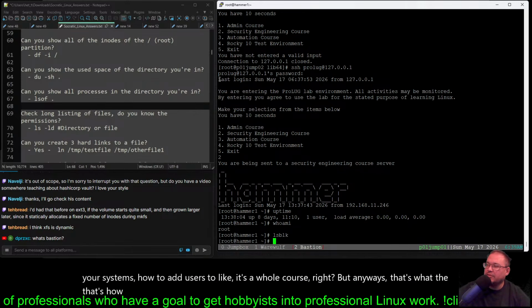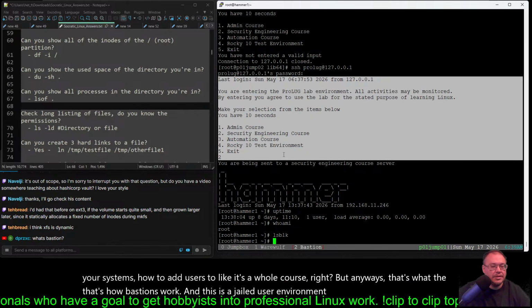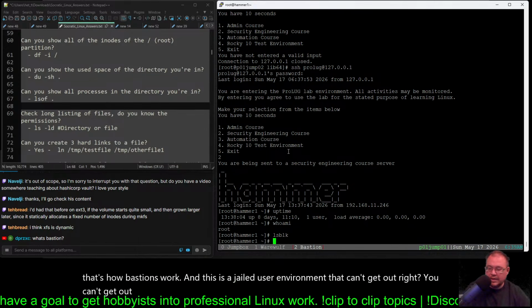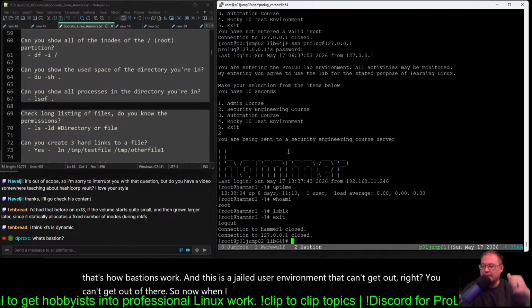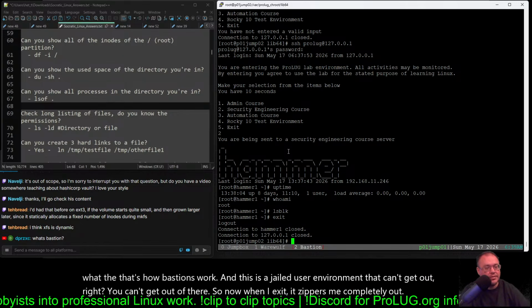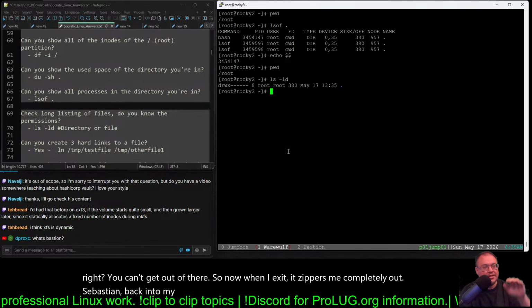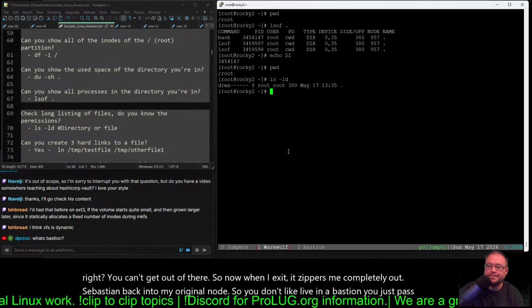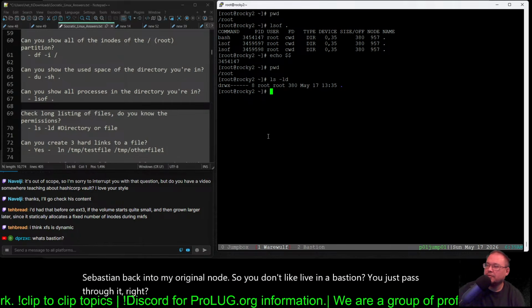And this is a jailed user environment that can't get out, right? You can't get out of there. So now when I exit, it zippers me completely out past the bastion back into my original node. So you don't live in a bastion, you just pass through it, right? All right, so here's the thing.